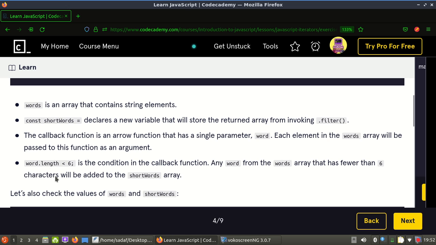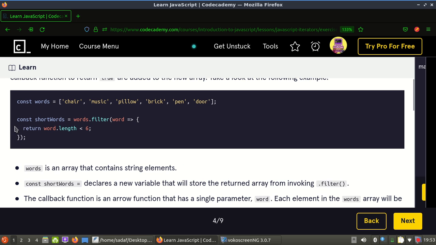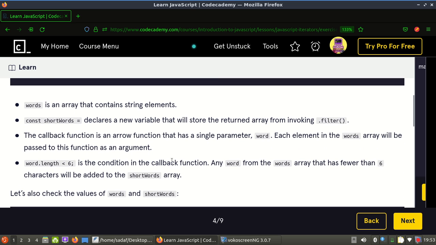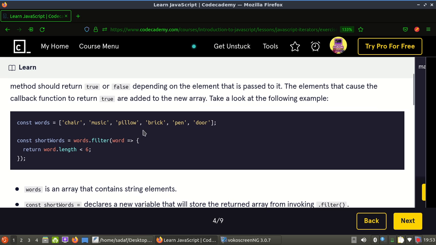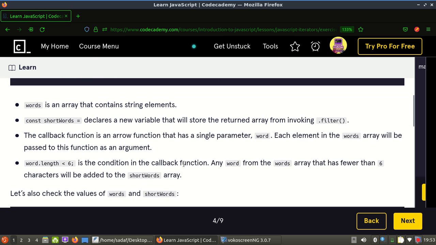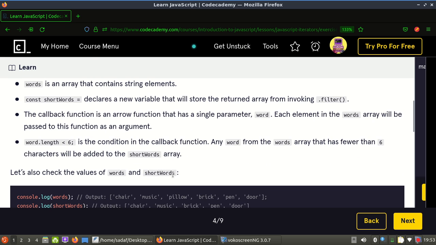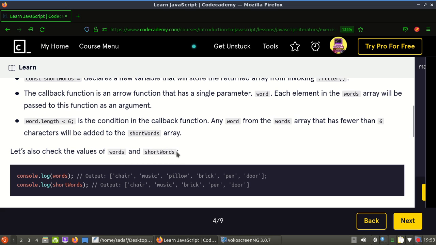Word dot length is less than 6. This is the condition in the callback function. Did you see that? This one, as I said. Any word from the words array that has fewer than 6 characters will be added to the short words. This won't be added because it has precisely 6 characters. So we want characters less than 6. 5 will work, 4 will work, 3 will work, 2 will work, 1 will work, 0 will work.